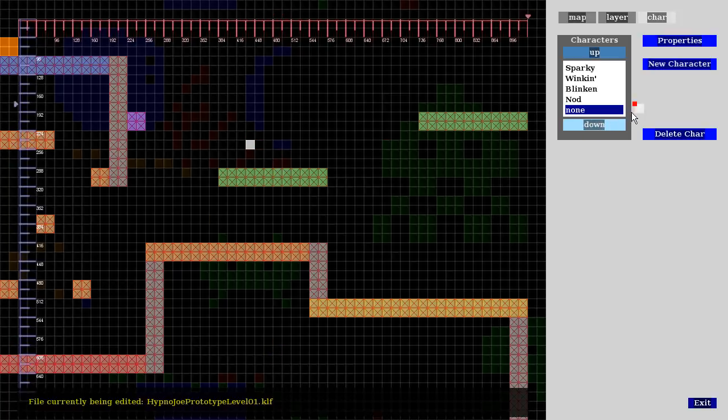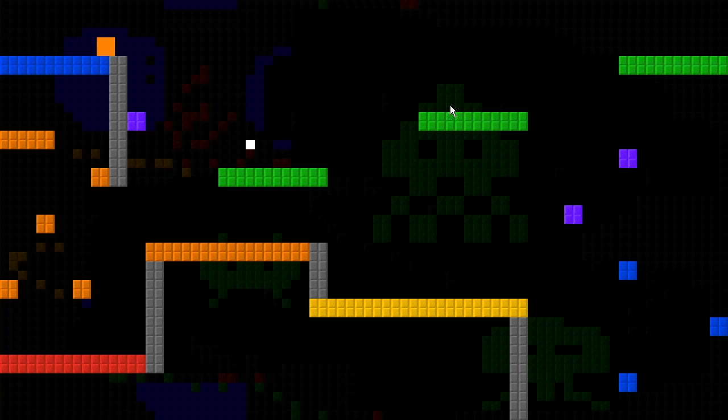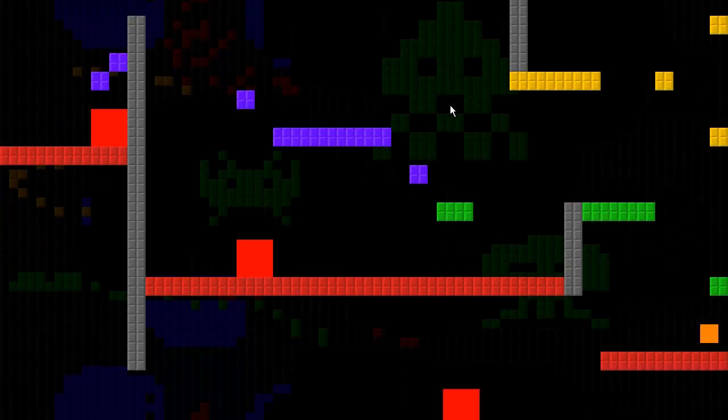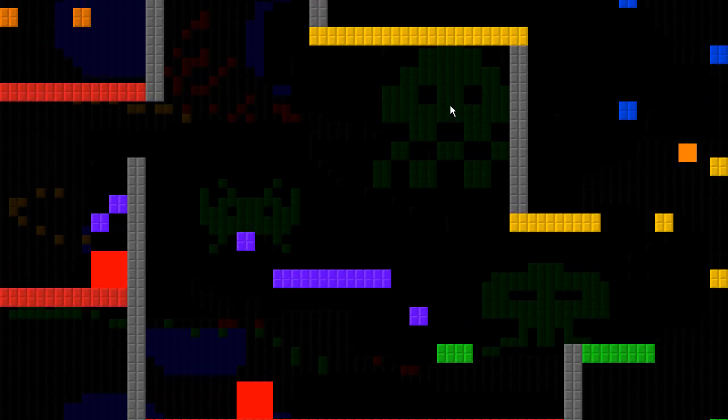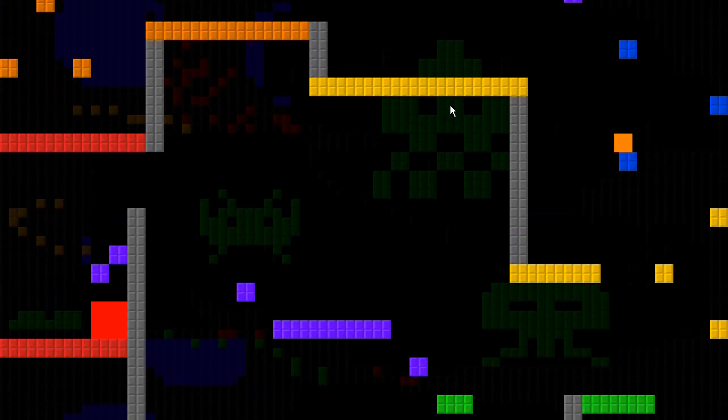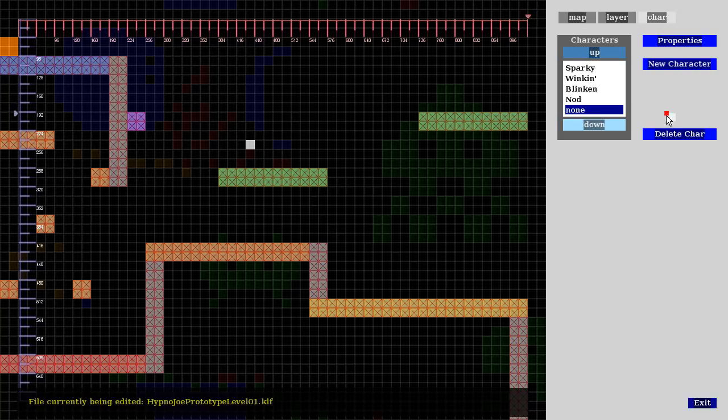And there you see it right there. See that thing moving back and forth because of the patrol thing? Anyways, that's pretty much all I've got right there. You can actually delete it too, see? And then we're back up to this one.